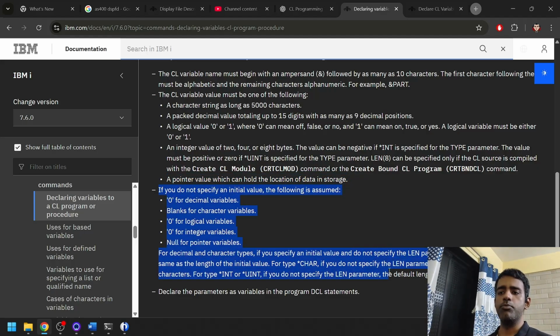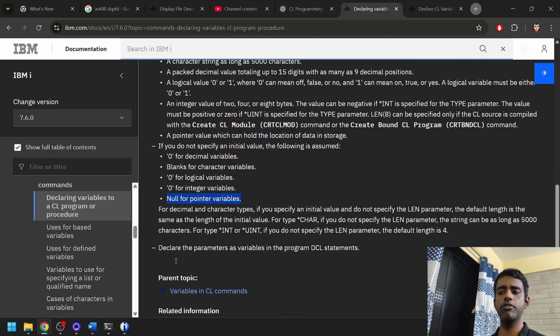The next point which this document covers is the initial variable value. So if no value is defined, then what will happen? So if no value is defined, then decimals will have a 0 value, characters will have a blank value, logical will be false, that is 0, integer will also be 0, and pointers will be null.